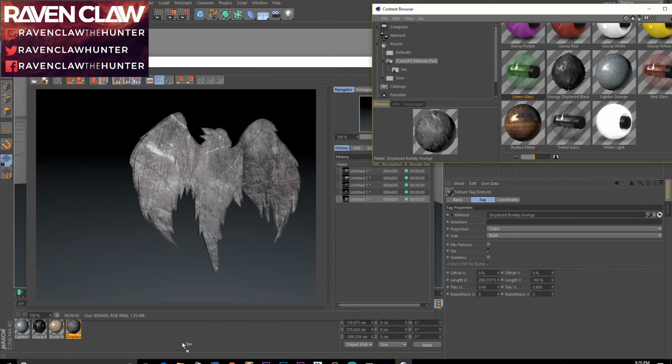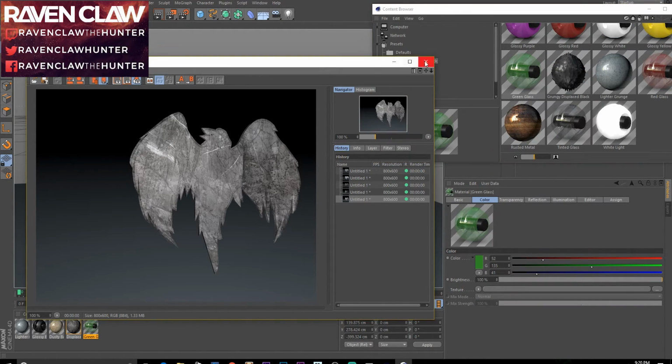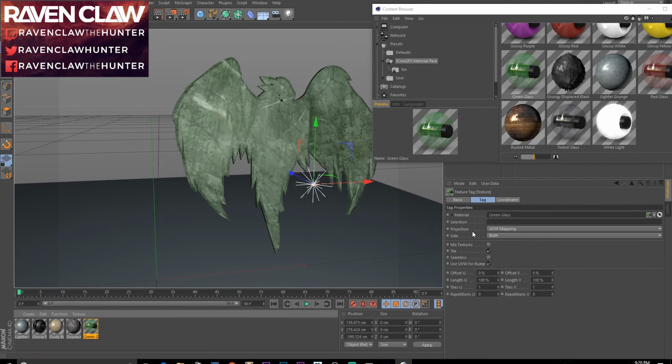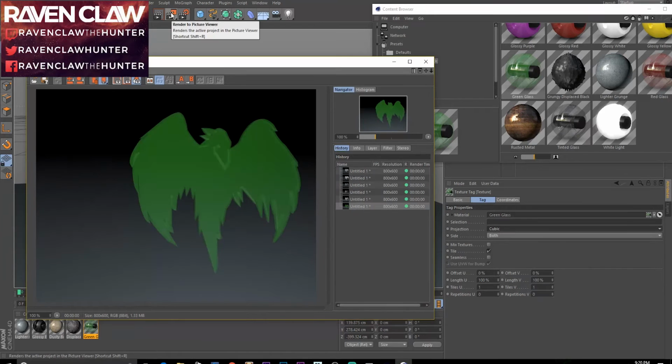What about glass? Green glass. Let's put that on there. I'm sorry, this is probably the last one. It's getting a bit too much, I think. What does that look like? Oh yeah, it's a little bit see-through. Can't really notice it because there's nothing really behind it, but hey, looks pretty cool.